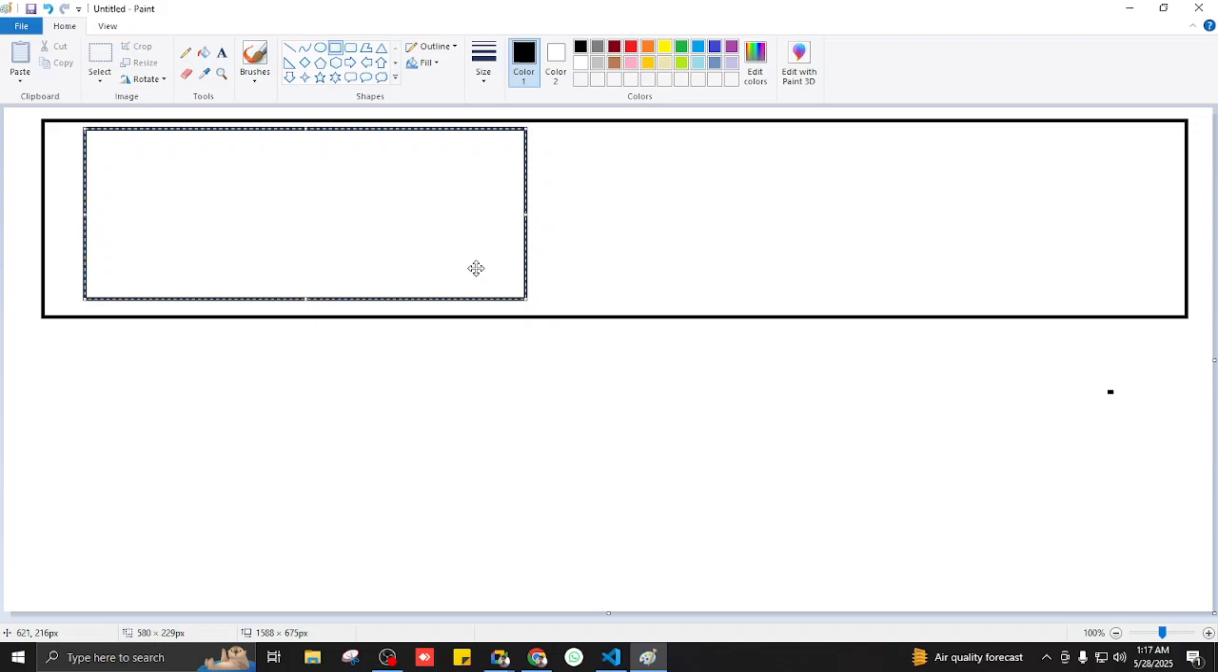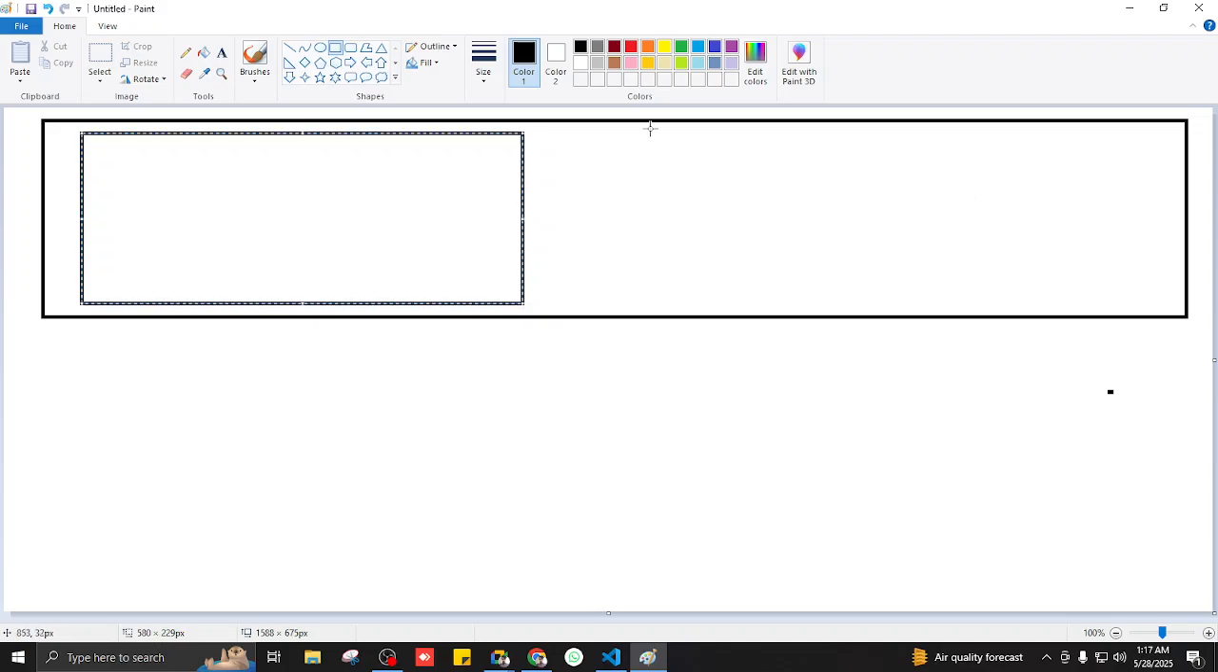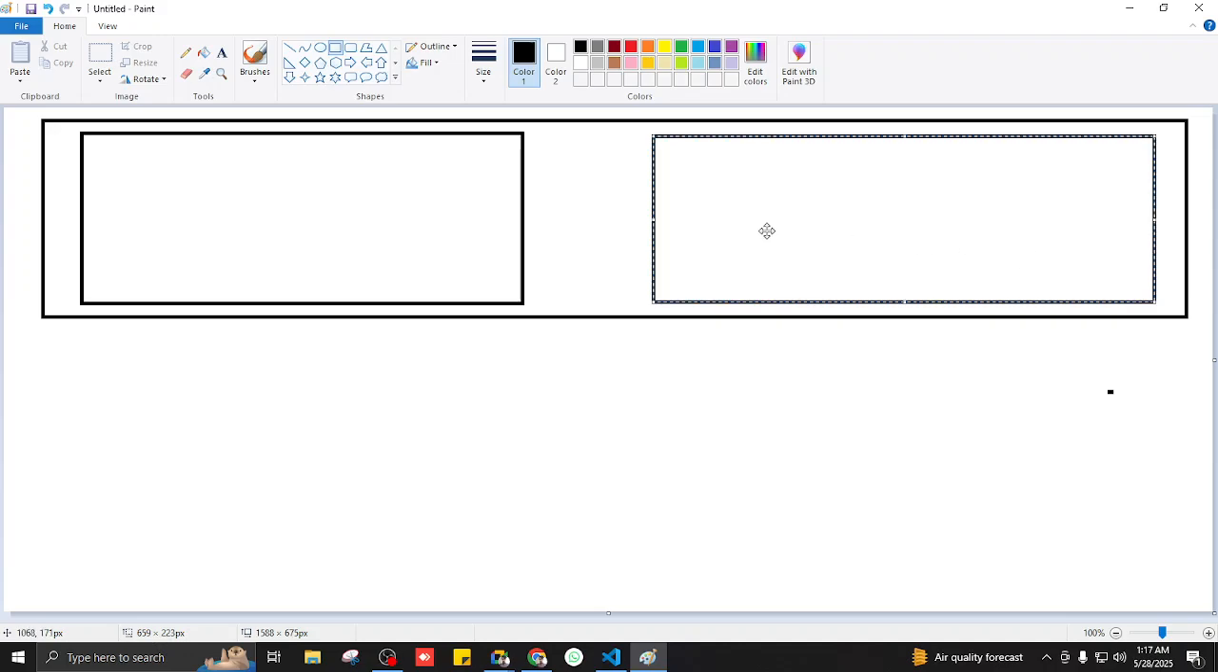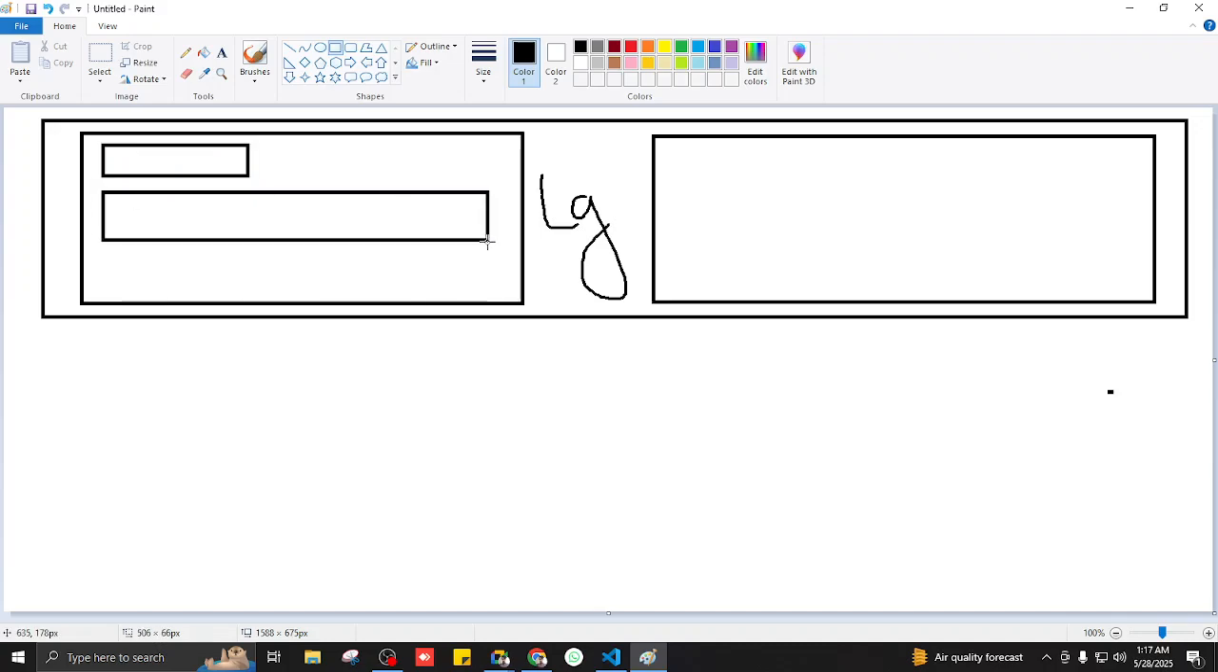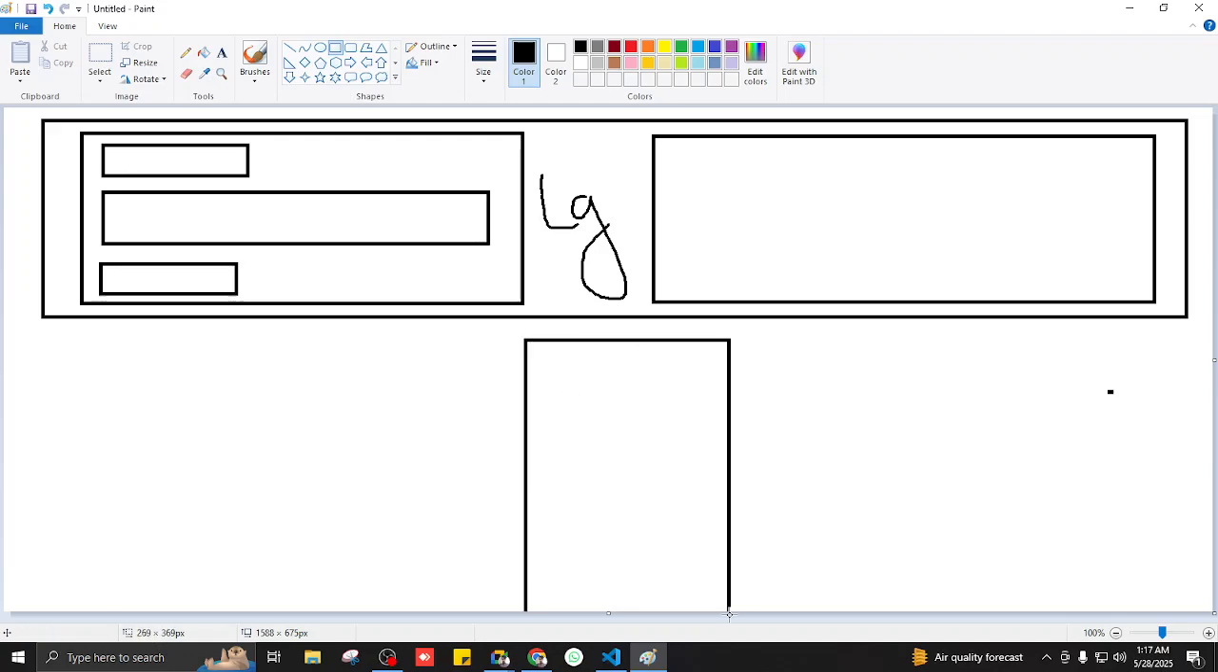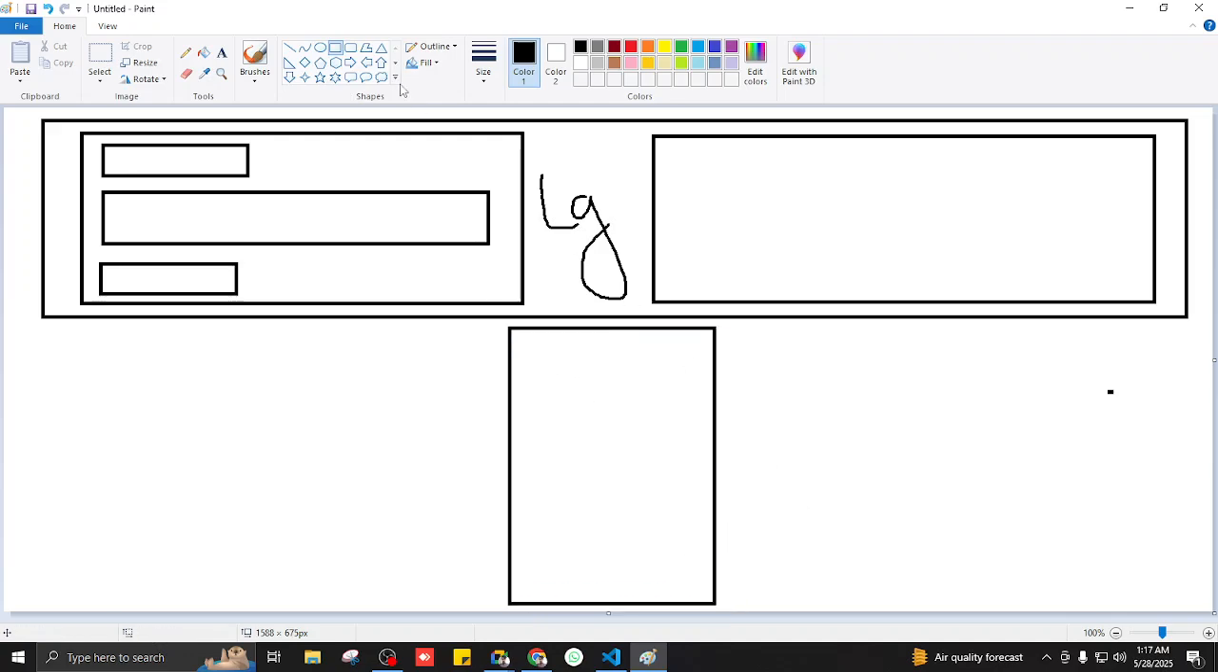This is going to be our title section. This is going to be our image section. This is how it should be on the larger screen, so I'm going to write here LG, so you know that this is for the larger screens. This is our title, this is our paragraph, this is going to be our button, and this would be our image. The same layout for the smaller screen is going to be something like this.